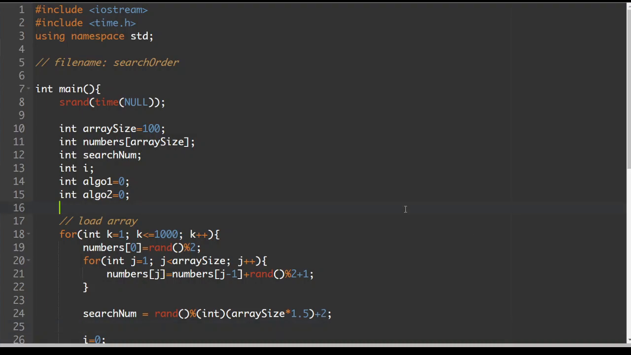Okay, let's take a little bit of a look at the efficiency between the two different algorithms in the previous program in order to find an element in an array. So the program here has been adapted so that I can set the array size to whatever I want.